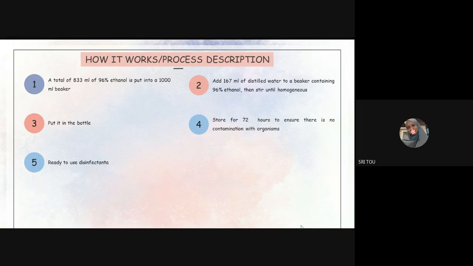3. Put in the bottle. 4. Stir for 72 hours to ensure there is no contamination with organisms. 5. Ready to use as disinfectant.